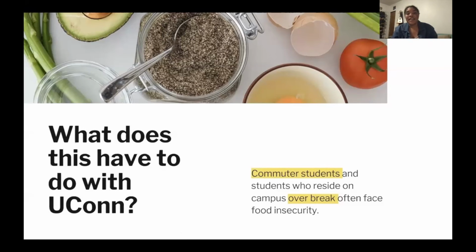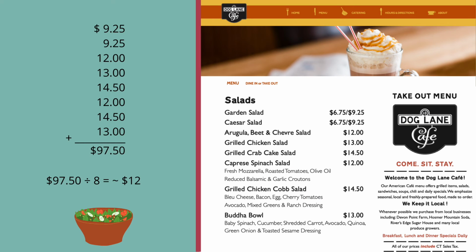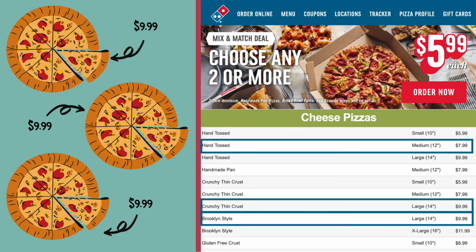So, after watching that, you're probably wondering, what does this have to do with our university specifically? Well, unfortunately, food insecurity does not stop when you start attending UConn. Our commuter students without meal plans often face food insecurity, and when students come to campus for the day, unless you pack a lunch and bring plenty of healthy snacks, your chances of getting a nutritious meal for a fair price is very slim. On average, a large salad at Dog Lane Cafe is $12.29 compared to a large pizza at Domino's, which is right up the street, which is $10.99.